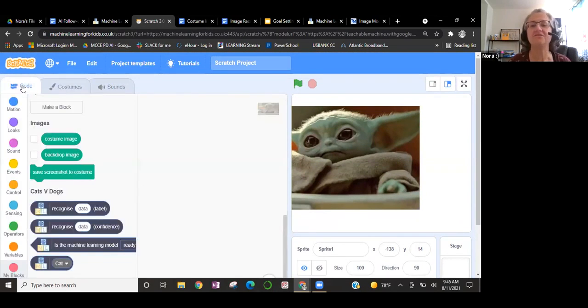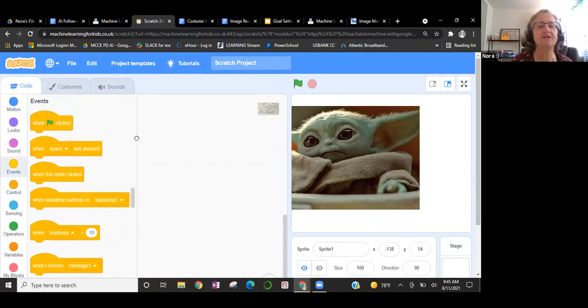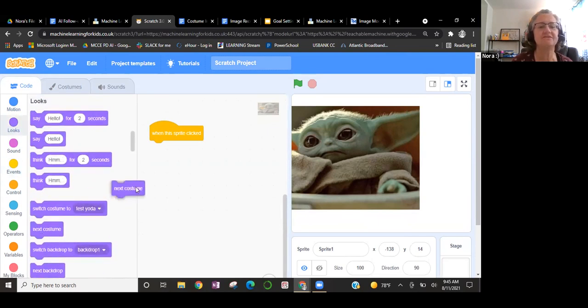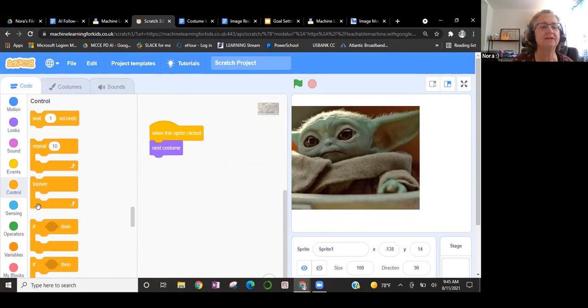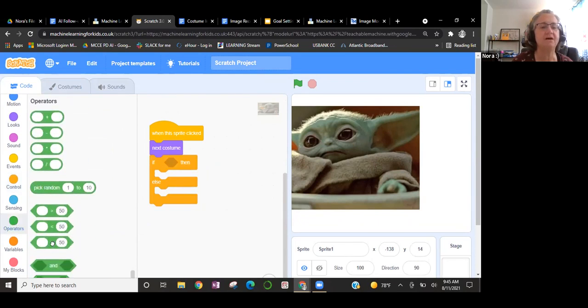And now I'm going to go back to my code and I'm just going to follow what's in the document. So when this sprite is clicked, I'm going to go to the next costume. And that's in looks, right? Yes, it's going to switch to the next costume. And now I want my model to go and look at the costume and give it a label. So that's in control, my if, else if. Right, and now I'm going to go down. Well, I know I'm going to need an operator. We're going to need an equals operator.